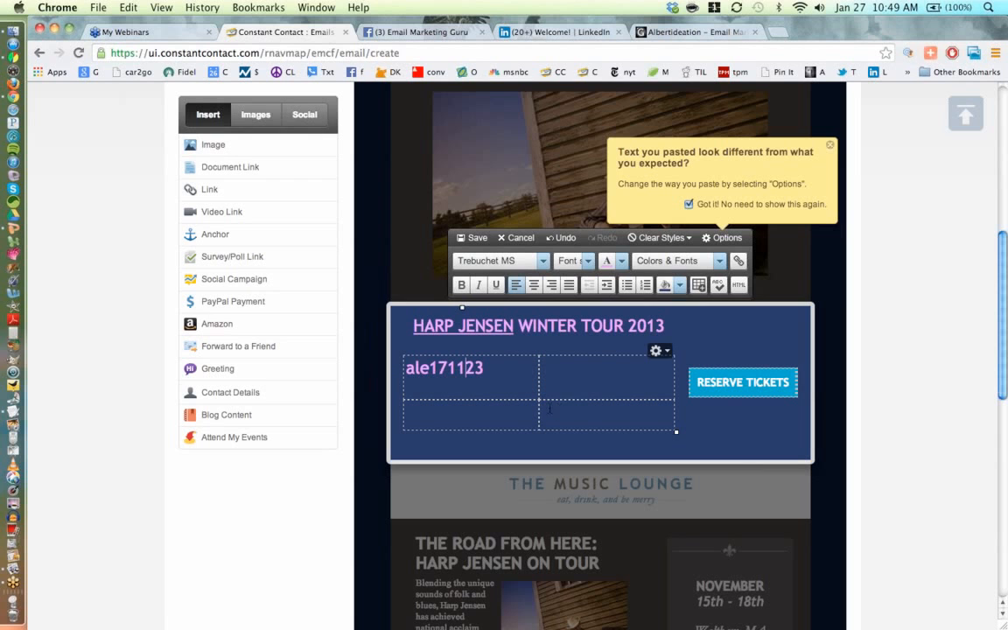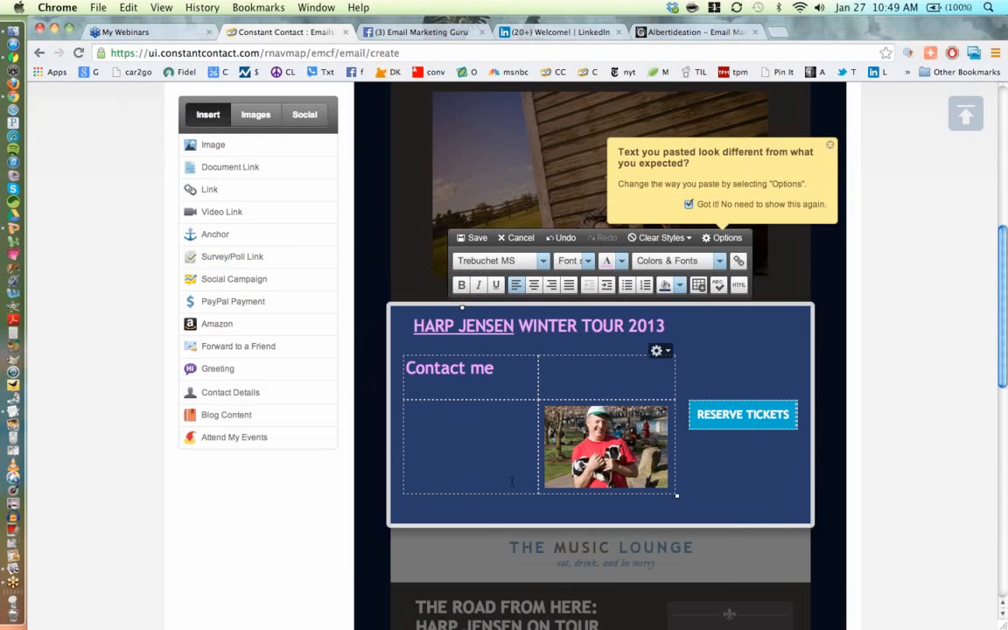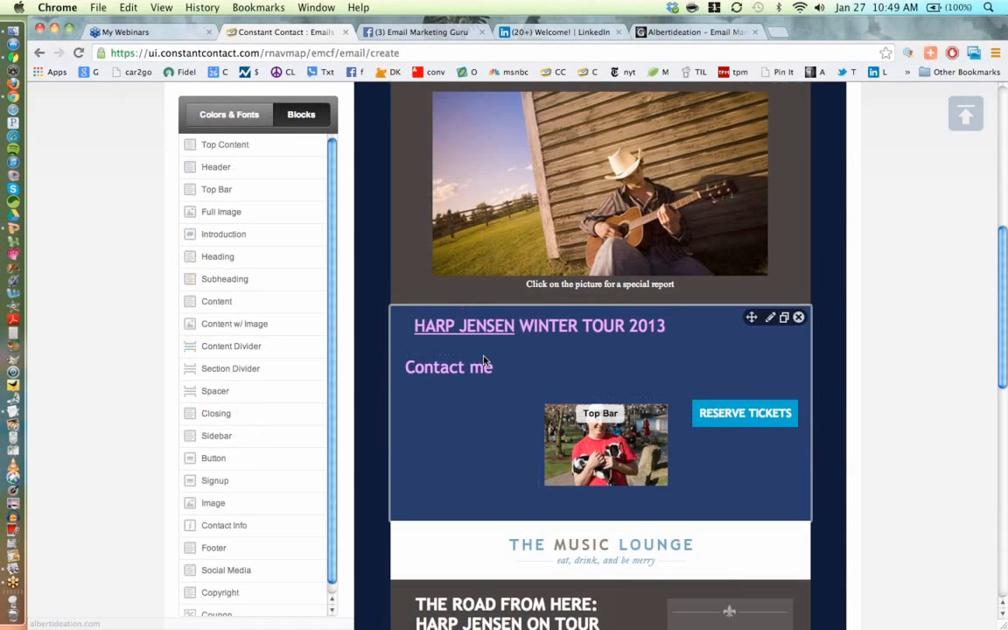Other things that you can do from this point are, let's say you want to change the font color, you want to center things, you can fill in the background from here if you want to as well. And another thing that a lot of people have a difficulty with, both with Constant Contact and just in general on the web when you're creating websites, is formatting things.